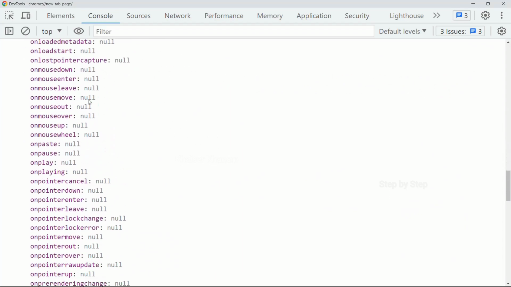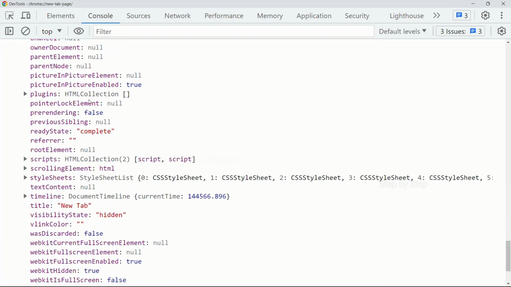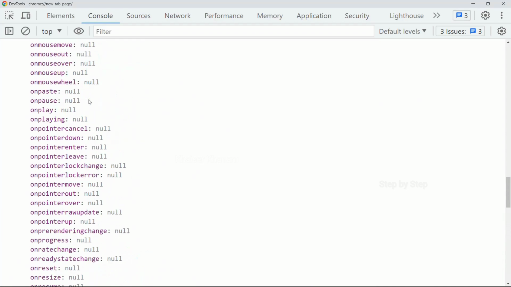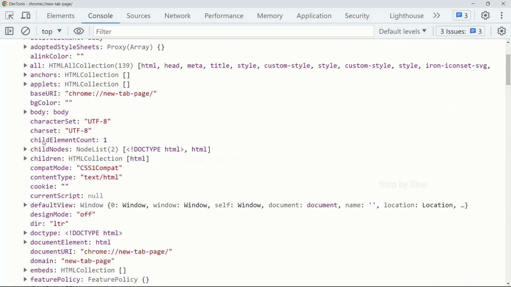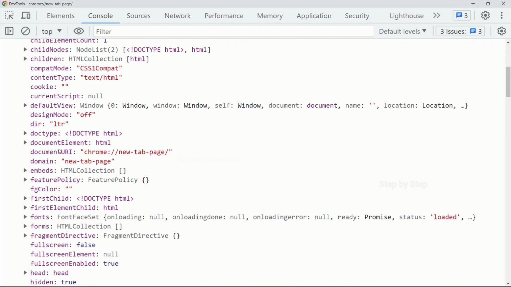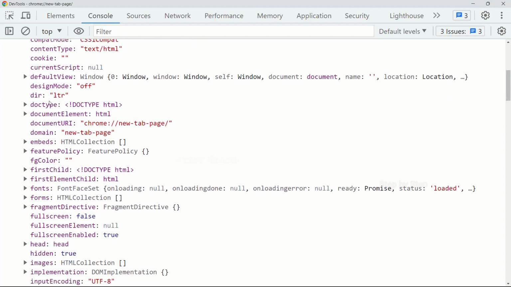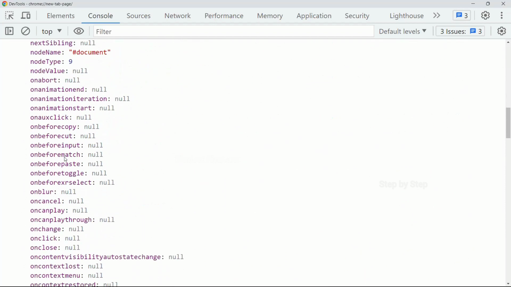Inside this, we are having multiple properties. So in this, I just want to find createElement. Now if you see here clearly, you will not be finding createElement. Now in C I will come, you can see we have childElementCount, childNodes, children property. This all we have seen, but surprisingly, we do not have createElement. So for that, we just have to scroll down.